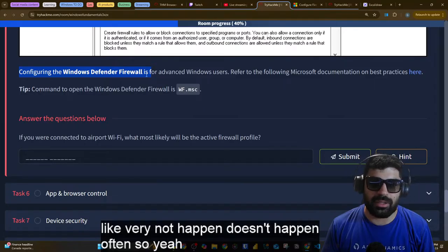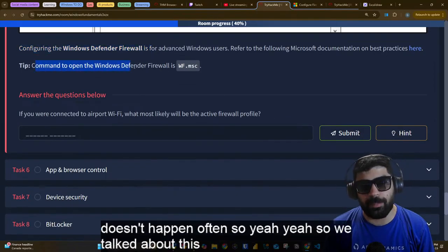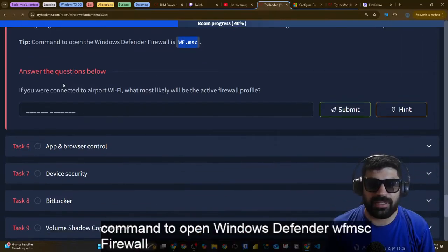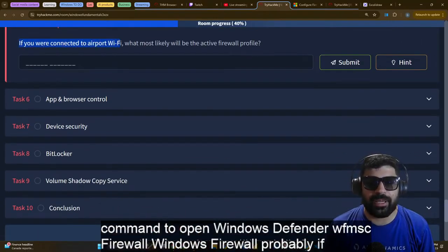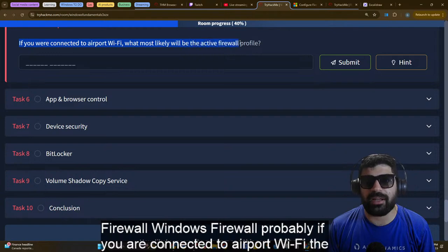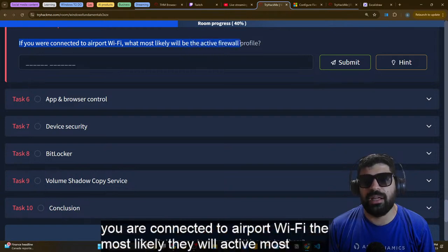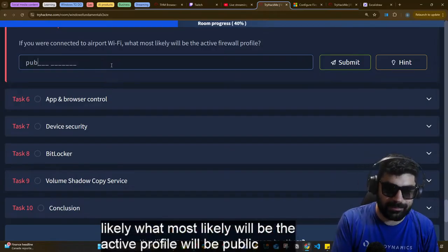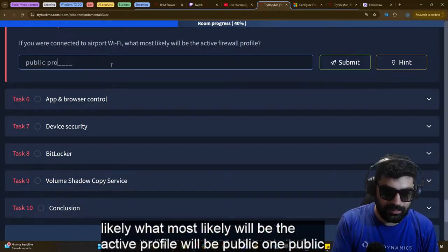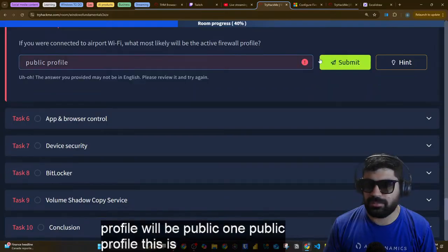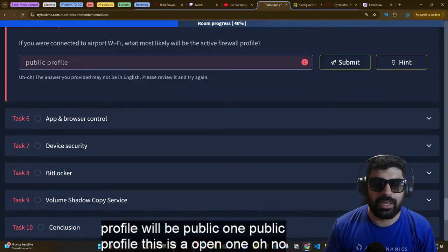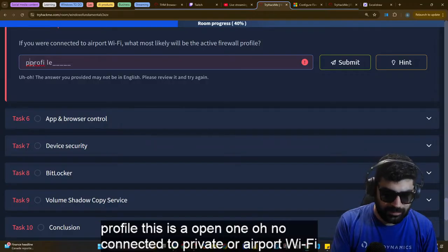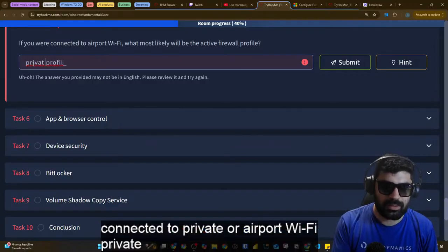But yeah, so we talked about this. Command to open Windows Defender Firewall is wf.msc. If you are connected to airport Wi-Fi, most likely the active profile will be the public profile. Is this an open one? Oh, no. Connected to private airport Wi-Fi. Private? No, should be public.